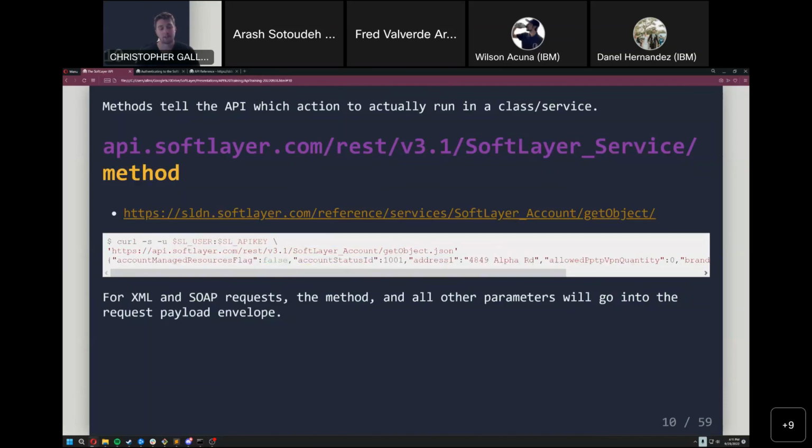The only thing to watch out for is for XML and SOAP requests. The method part right here, that's going to go in your request object itself, not in the URL.